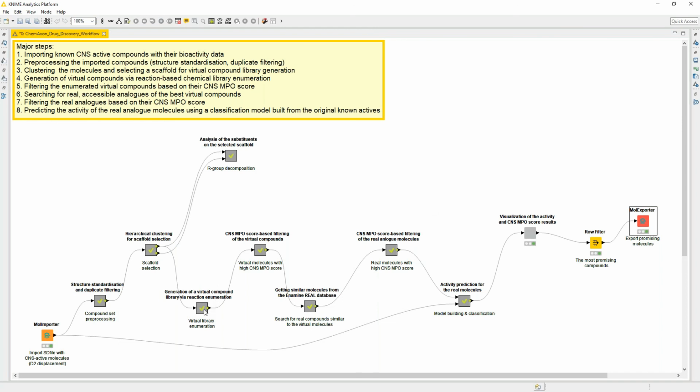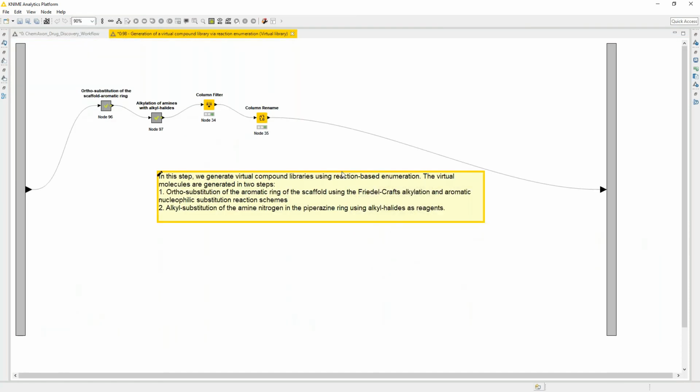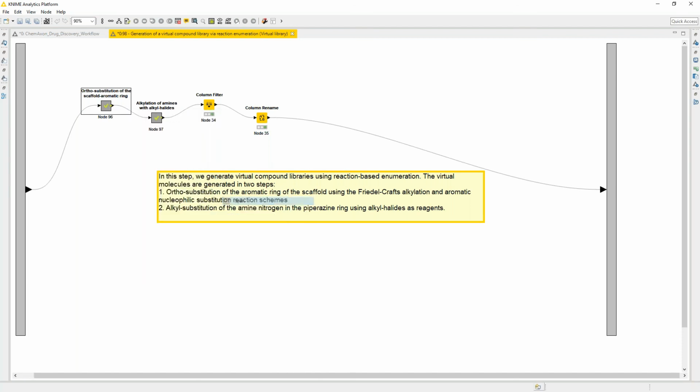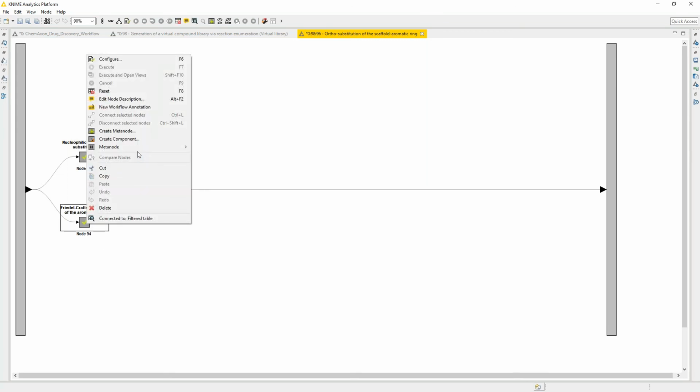So what I thought we can take a look at is modifying, or extending, the virtual compound library generation, because we have a bit less than 10 minutes, so I think this could still fit in the time that we have. So for the library enumeration, our goal was to generate some substituted versions of our selected scaffold. However, our goal was to generate ortho-substituted compounds.